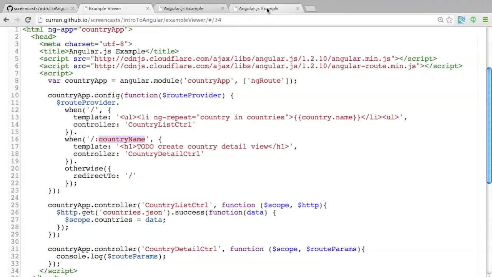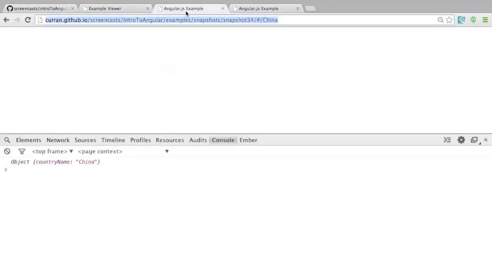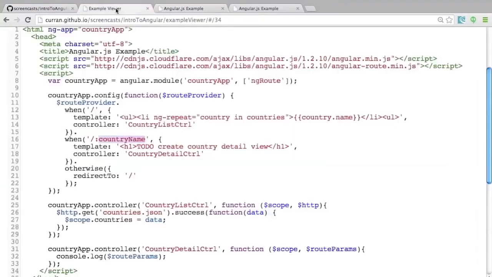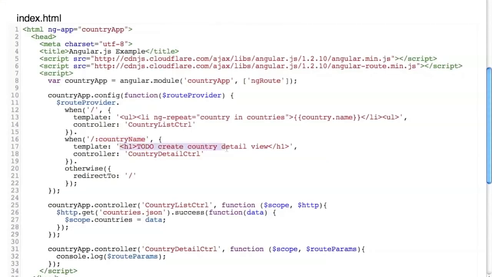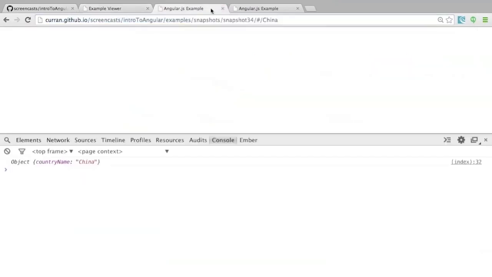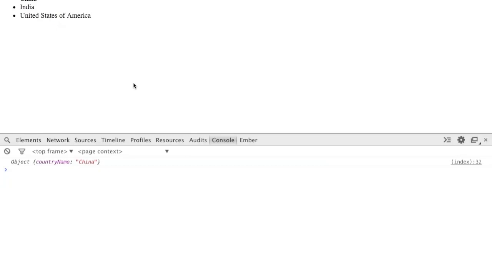And notice how when I go there, it just prints out that. Oh, and it says, it goes to this other view. It says to do create country detail view. This is the template over here, the template for this controller. And then if I go back to just slash, it should give me the list of countries. Oh, there it is. Yeah, it gives you the list of countries.